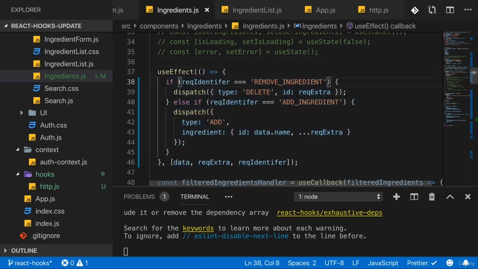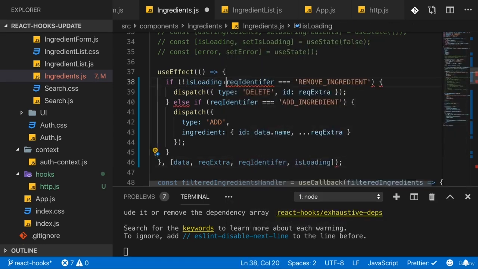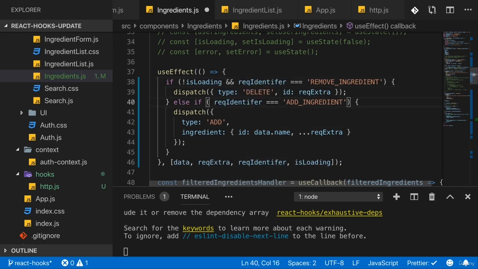So here we need a more granular check. We can check if we're not loading anymore. And of course, that means that we now need to add isLoading as a dependency here to useEffect. And we have that identifier here. And down here for adding, it's the same. We're checking for not loading and the identifier is add ingredient.